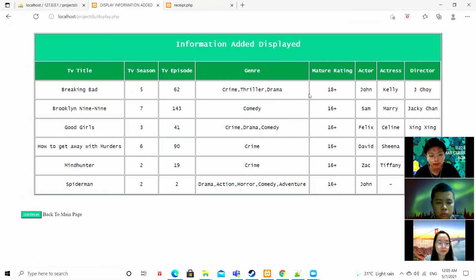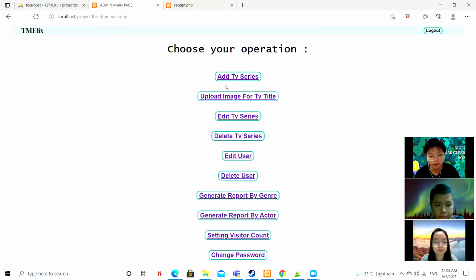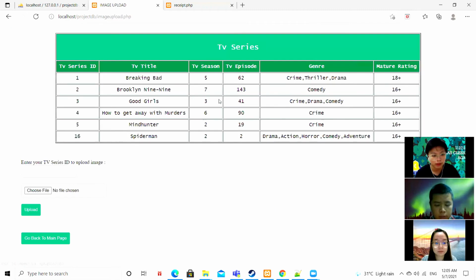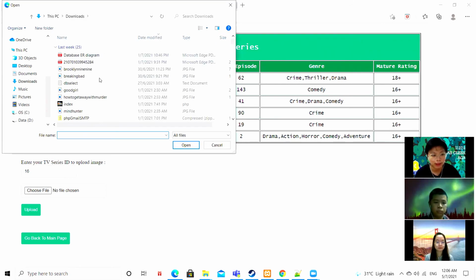For this page, we can see all the information which we added, so the TV title, Spider-Man, and so on. We continue back to the main page, and the second operation is upload image. Inside here, we can upload any image for this TV series ID. If you want, for example TV series ID 16, you can choose any image inside your computer. But I haven't downloaded any image, so I will not proceed with the demo here.